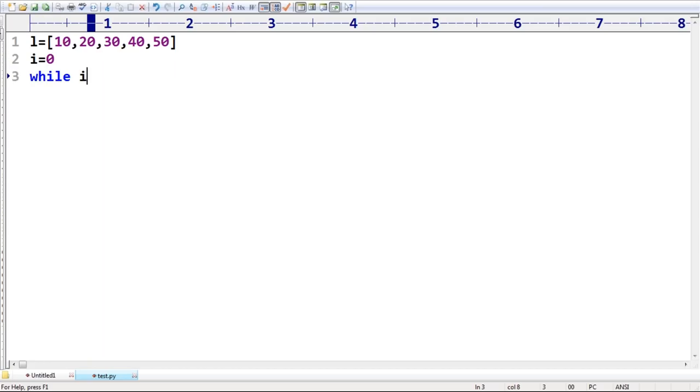i is equal to 0, while i is less than len of L. Are you getting it? While i is less than len of L means the number of elements, right? Length of L means the number of elements. While i is less than that, just print L of i, sir. Then i is equal to i plus 1. Just observe that i is equal to i plus 1.